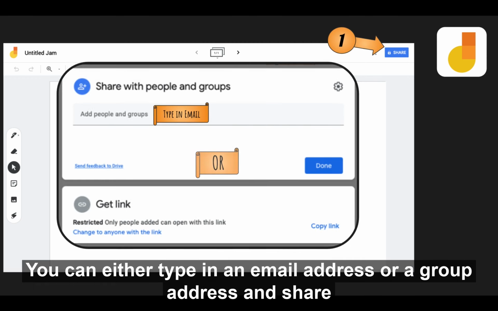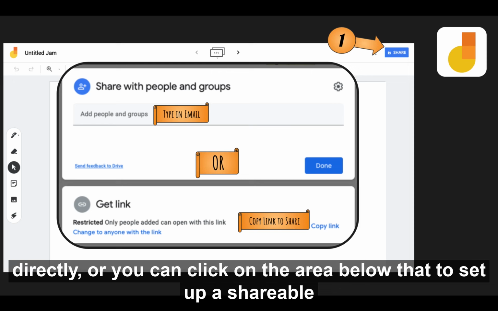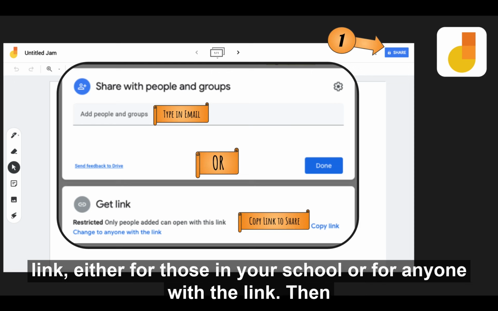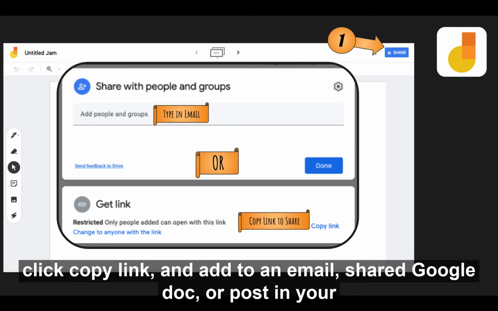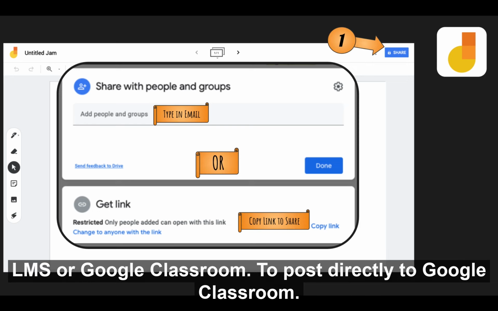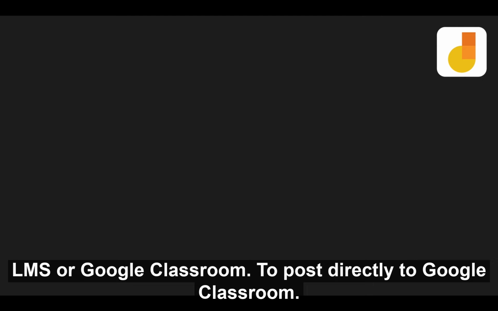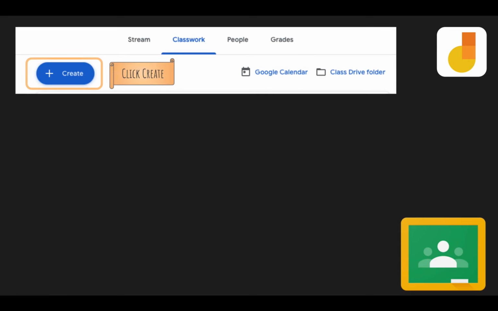You can either type in an email address or a group address and share directly, or you can click on the area below that to set up a shareable link, either for those in your school or for anyone with the link. Then click Copy Link and add to an email, shared Google Doc, or post in your LMS or Google Classroom. To post directly to Google Classroom, go to your Classroom page under the Create button.